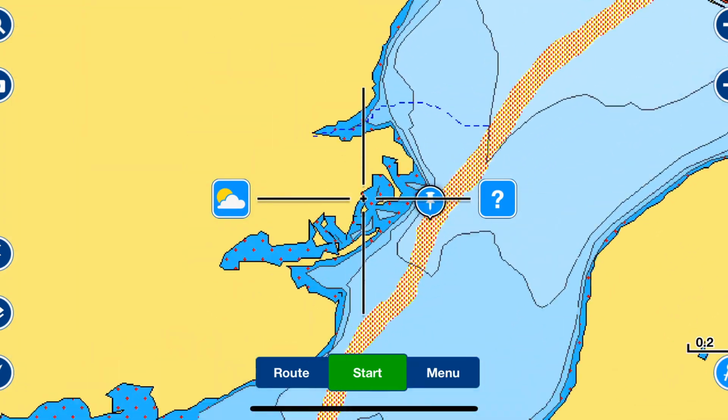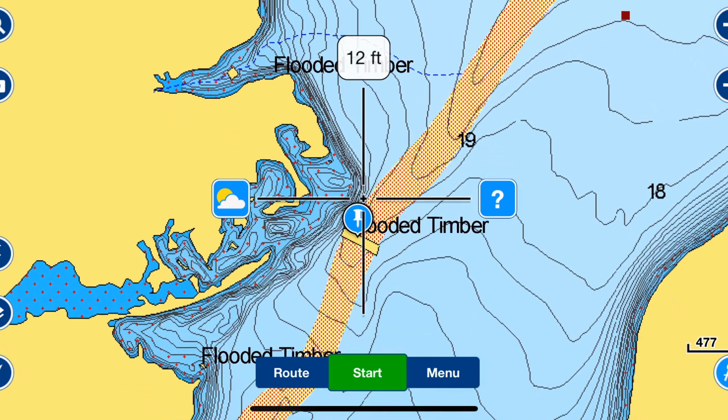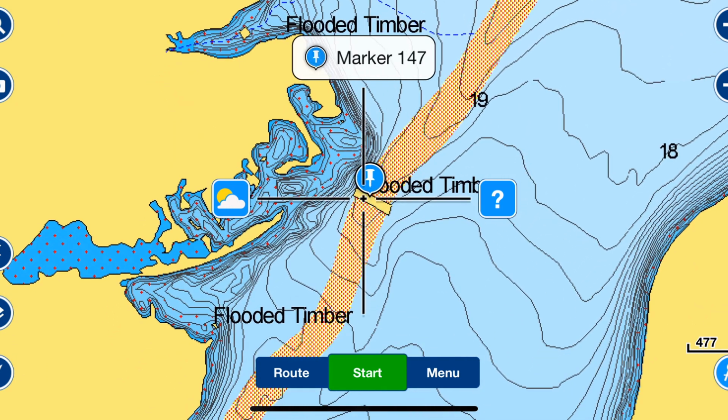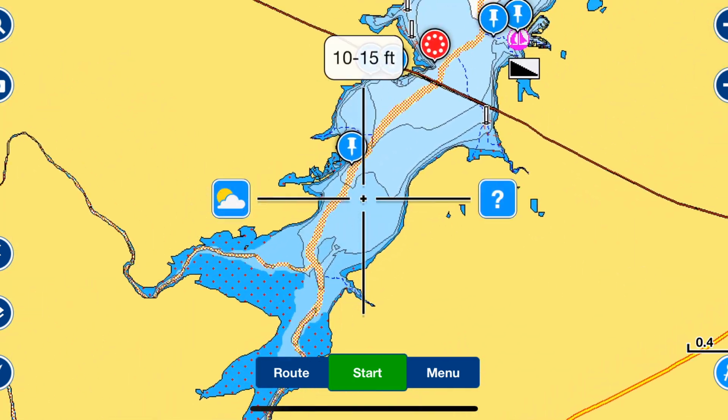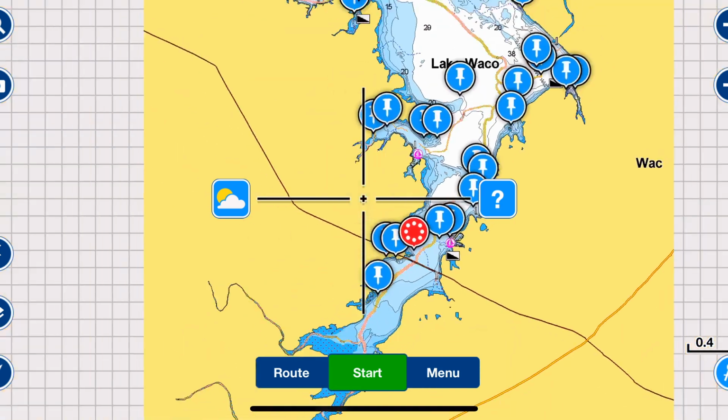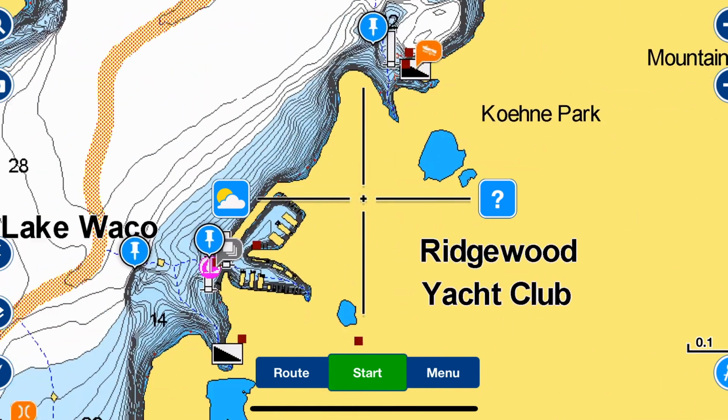Also, this little point right over here, real good little point that comes out, touches the creek channel, and you got the submerged bridge there too with some flooded timber. That's going to be a good spot. And then now we're going to circle back up, kind of working our way back to the dam.